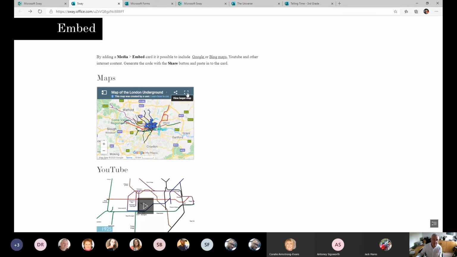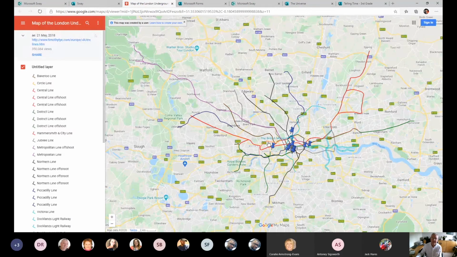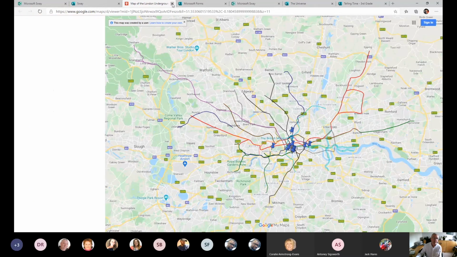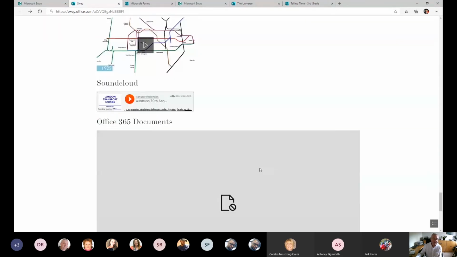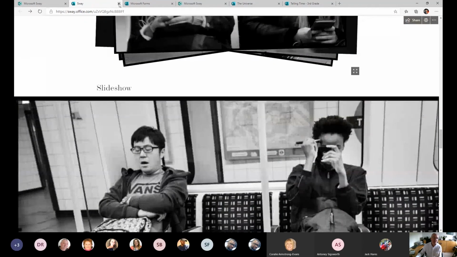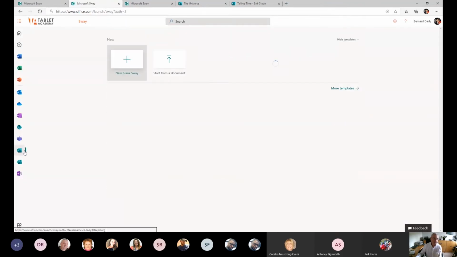Well, I think I can, yeah, view the larger map. So that will open you up in the web page in a different tab in the browser. Similarly, we've put in, you can attach audio files within here as well. So you can embed all sorts of media. So that's a kind of sense of what Sway's like.